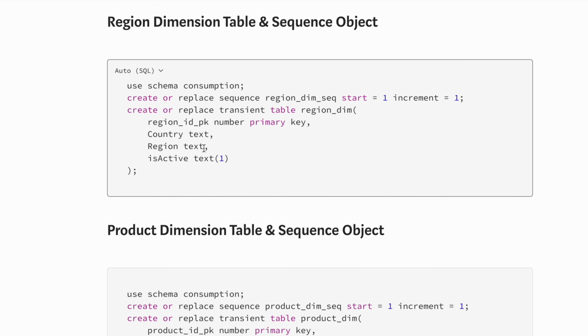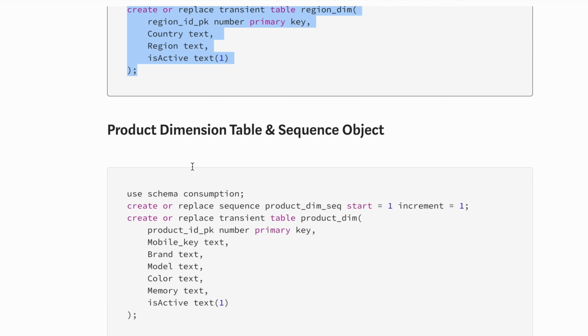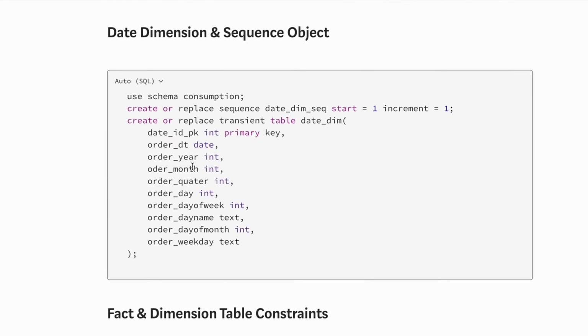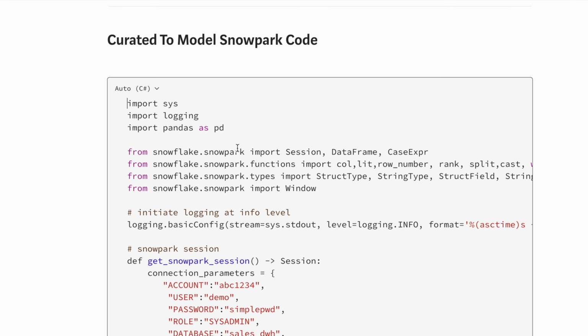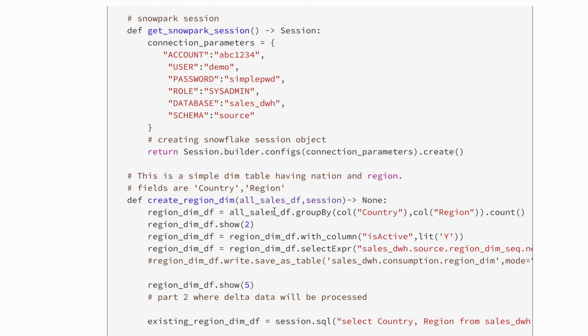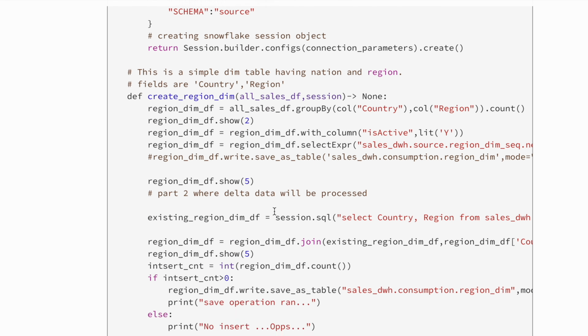Before we run our Python code, we would like to create sequence objects as well as the structure of our dimension tables as per our requirement. This is a very simple representation. In the real world, this dimension table may have a slowly changing dimension type 1, type 2, type 3, or type 4. And we will also make sure that we create the constraints. Once these table structures and relationships are created, we are going to run this Snowpark code, which will actually populate the data into the different dimension and fact tables.